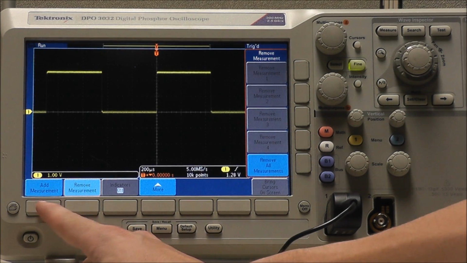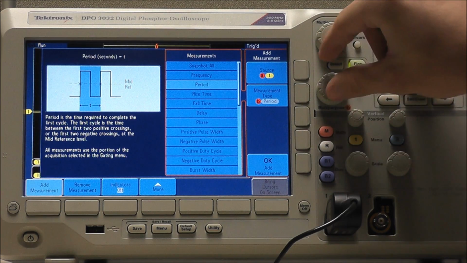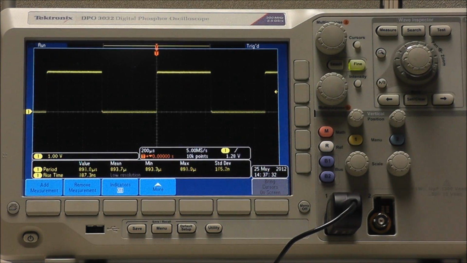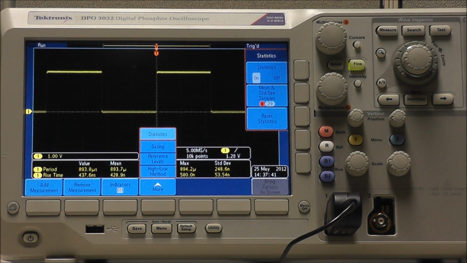Now back to using our measurements. For the sake of simplicity, we will just choose a couple measurements, like period and rise time. You can see we are given a table showing value, mean, min, max, and standard deviation. If we select more, we are given a side menu with statistics, gating, reference levels, and high-low method.